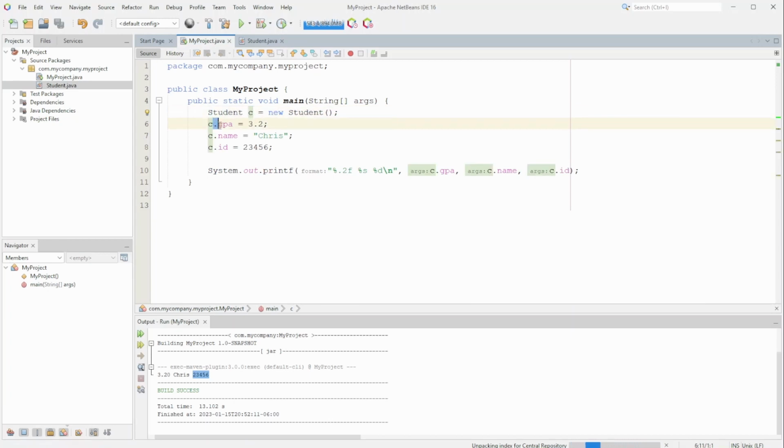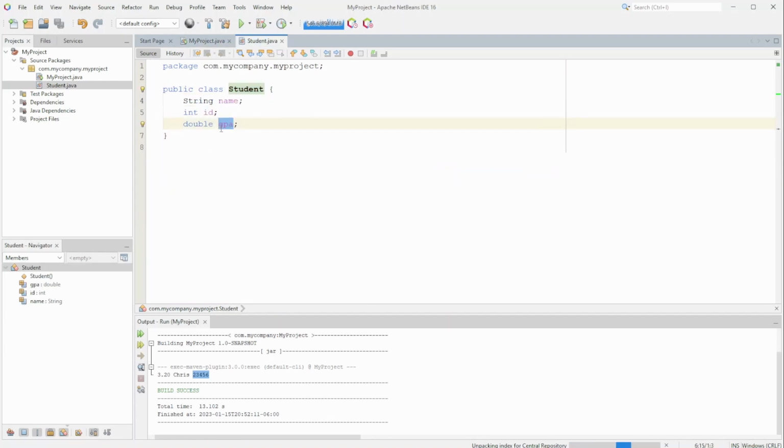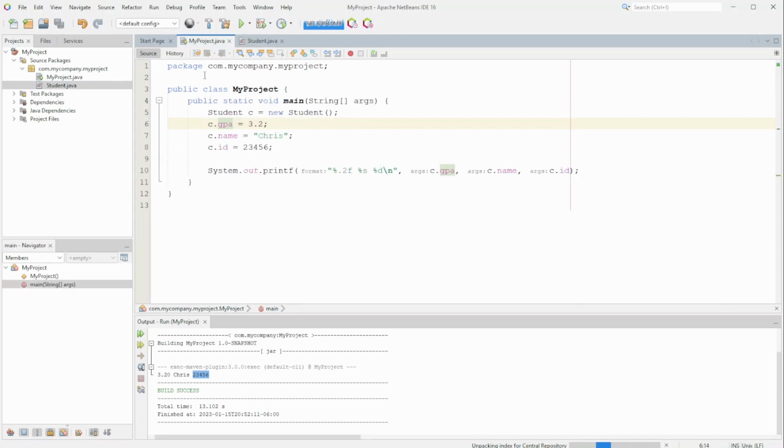And then the dot is telling us what do we want inside the c. So c dot GPA means, okay, c over here, that's the variable. What is it? It's a student c. So student c dot means go inside and find GPA. So go inside and find GPA. So this, and we want to assign it to 3.2.